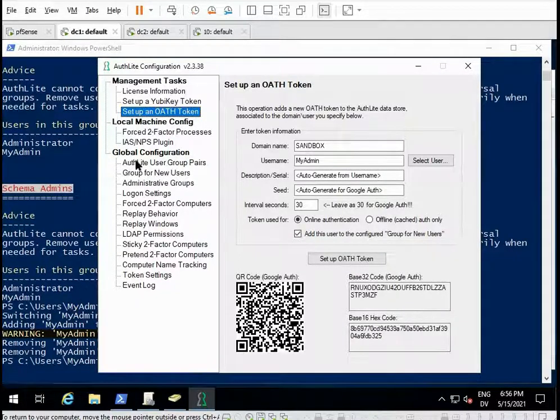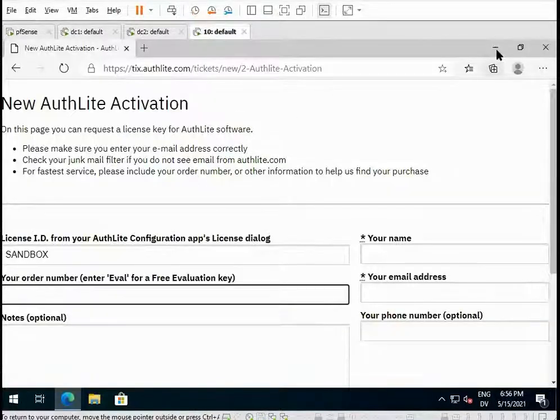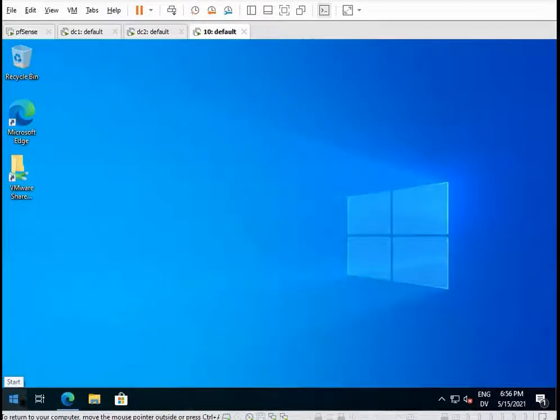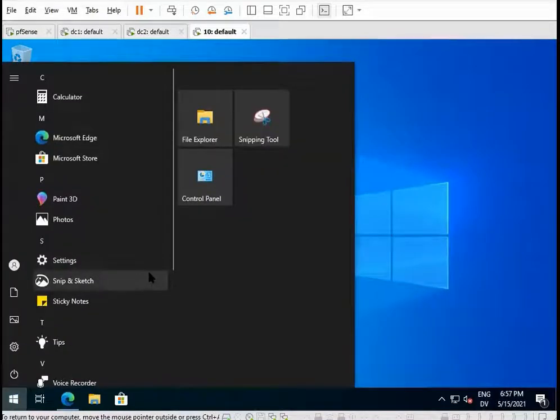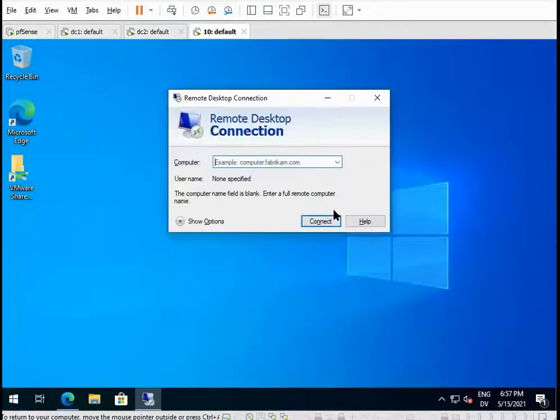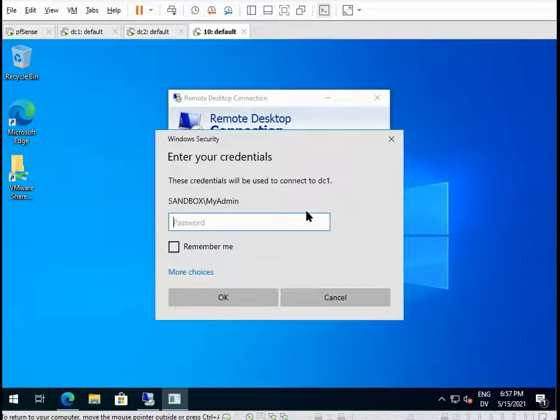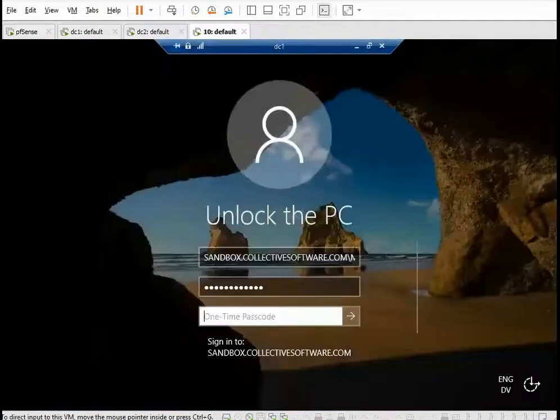So now, if I want to log in as this user, let's do a remote desktop to the domain controller from here, my workstation. So I'll say DC1. It will ask me for my password, and then the domain controller will connect me and ask me for my one-time code. Because AuthLite is installed on this server, it knows to ask me for my code, and it won't let me in without it because of that group policy that's in place.